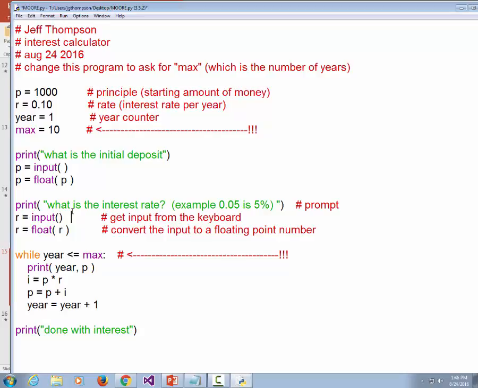Does it run? Oops. R is equal to float, okay. You're going to need the parentheses after the word input. And you're going to need the parentheses after the word float, like that. Alrighty, no problem. At the end of a print statement, you have to add another quote and then a parenthesis. There.